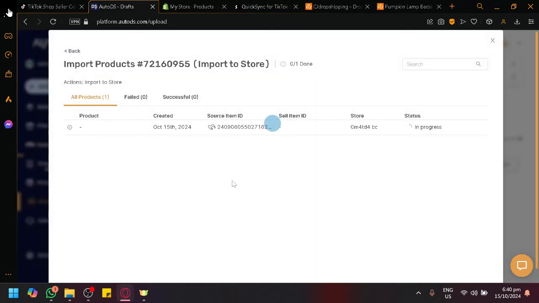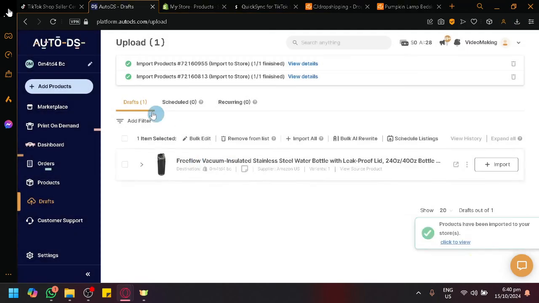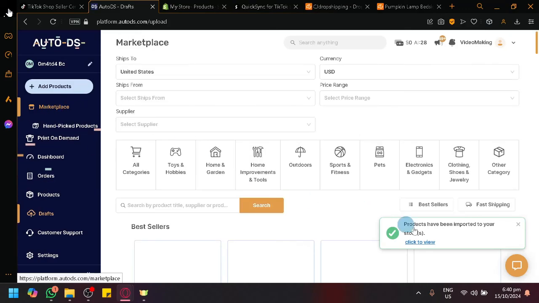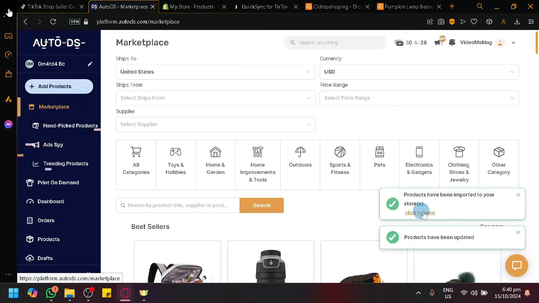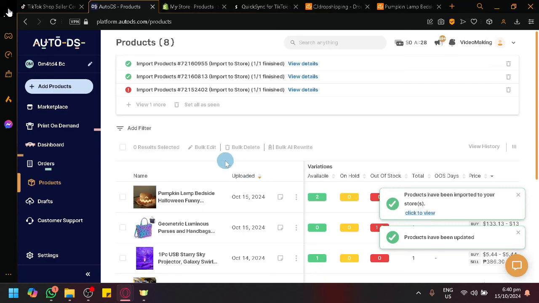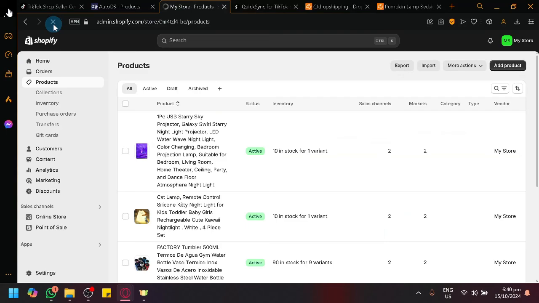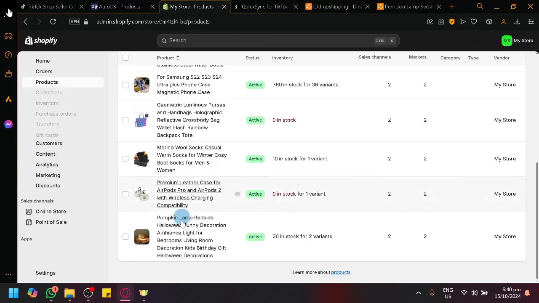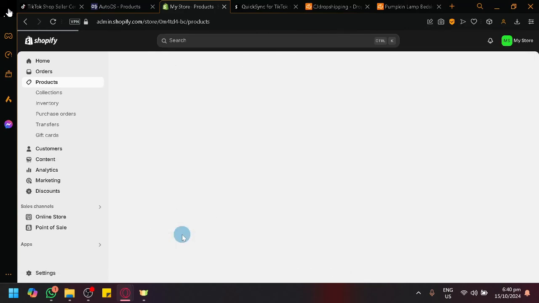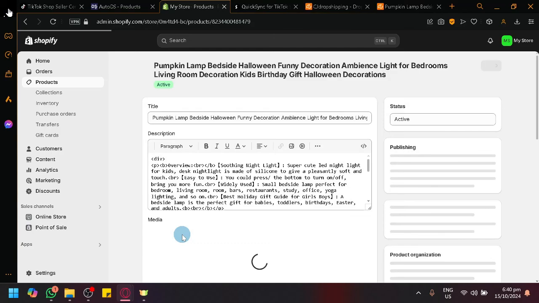If you click on view details over here, this is still processing. You have to give it some time. Sometimes, depending on the source that you are getting the product from, it might take longer than usual. Earlier, it was very fast because it was already found in our marketplace. But there you go. As you can see, it was actually just imported just now. Talk about perfect timing. But anyway, if we visit our Shopify and refresh, it should appear now under our product list, just like this. We have the pumpkin lamp available for us to sell right now.